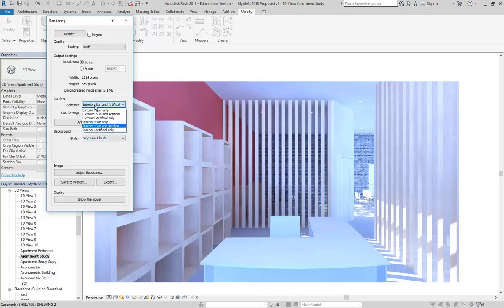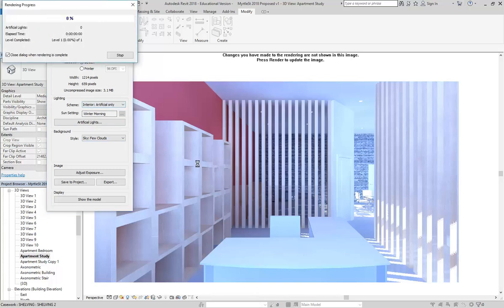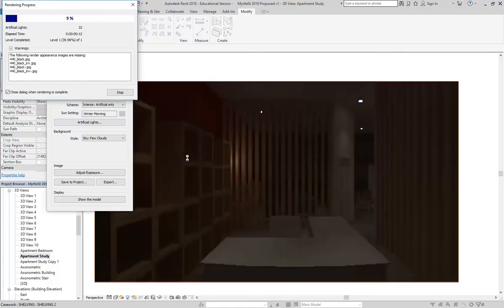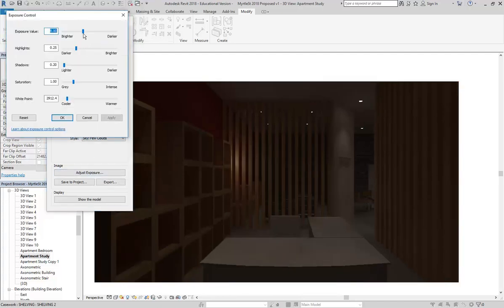So watch out for sun and artificial. You can get it to work, but it's a bit harder than the others. Artificial only though usually gives you more control anyway. Okay, but again now, because I've changed the scheme, so what do I need to do? Exactly, just the exposure again. That's it, exactly.